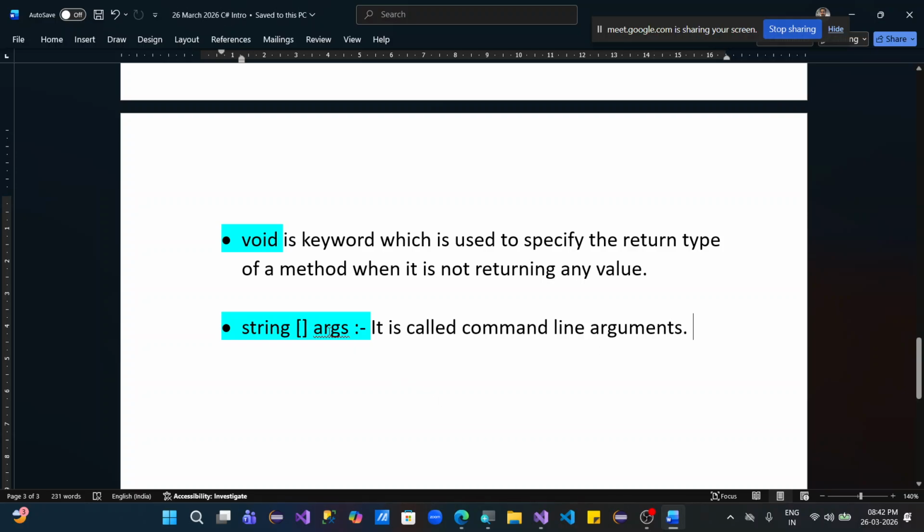I'll try to explain you what is meant by command line arguments. Little bit I'm trying to explain, but you can see online, we can see this when you are running it through online compiler.